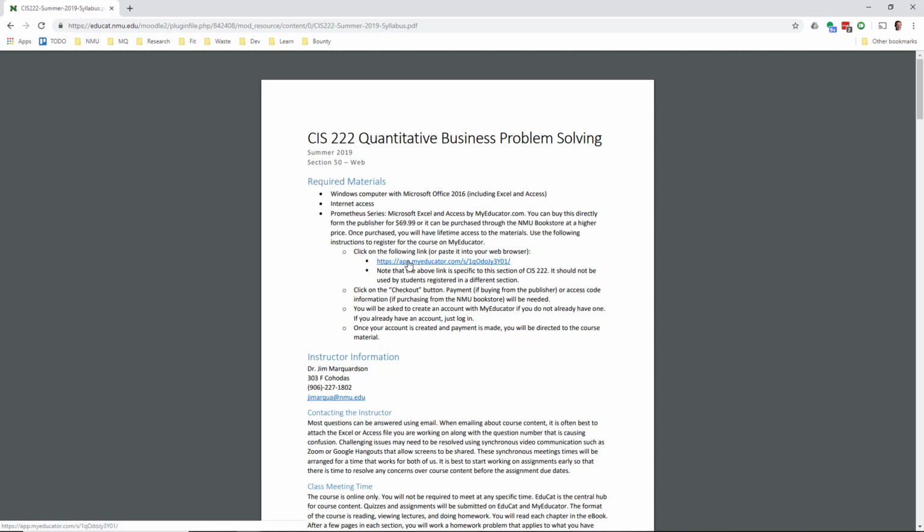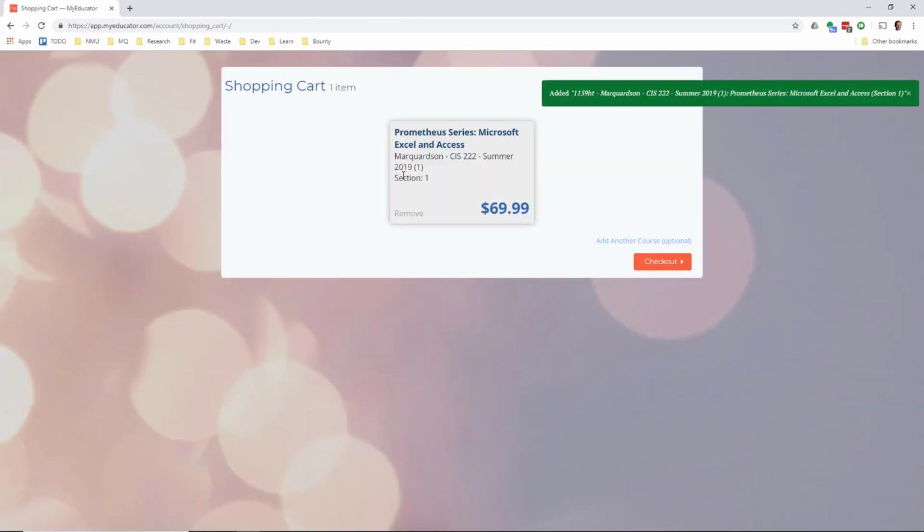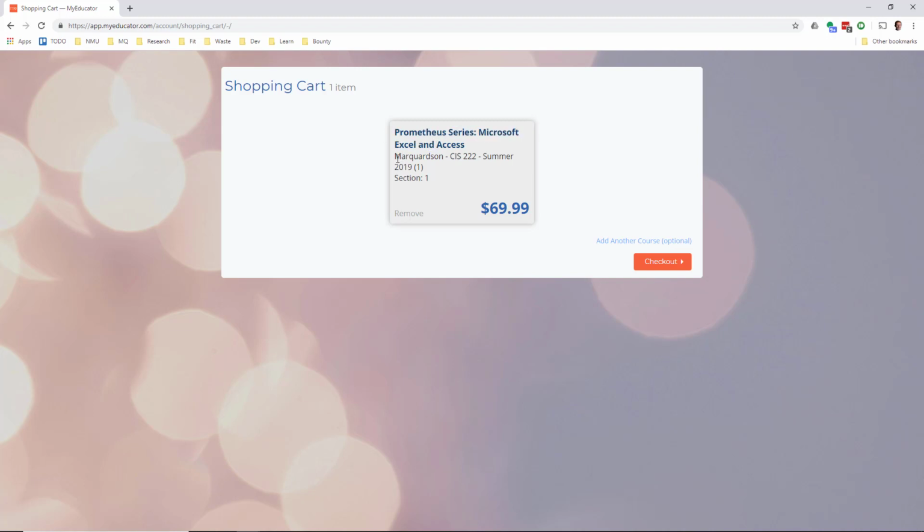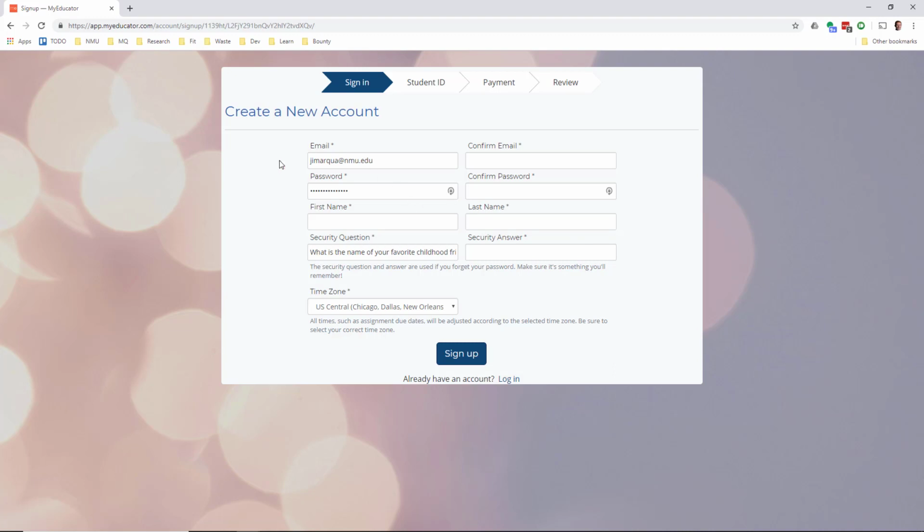So there's a link here that will take us to our specific course. So if you follow it, it'll say Prometheus Series, Microsoft Excel and Access. It'll have my last name, CIS 222, summer 2019, 1. Just look for that. That's good. So you can check out. You'll have to create an account. So use your Northern Michigan University email address, please, and make sure to check that one. Create a password. Add your first and last name. The security question, that's in case you forget anything.